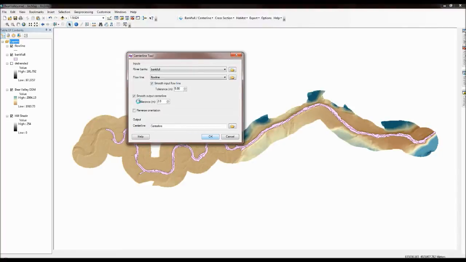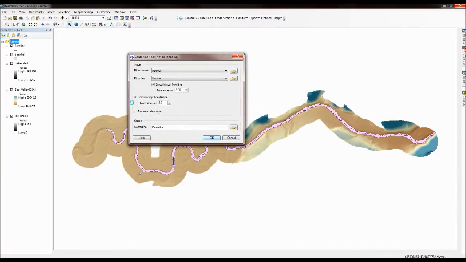The next input is the smooth output. That's fairly self-explanatory. That will take the output centerline that's produced and actually smooth it to the tolerance that you specify. I'm using a 3 meter DEM, and 2 meters smoothing tolerance is fairly reasonable at this resolution.